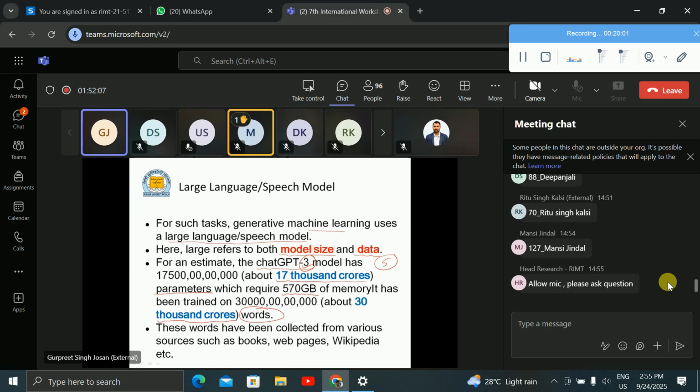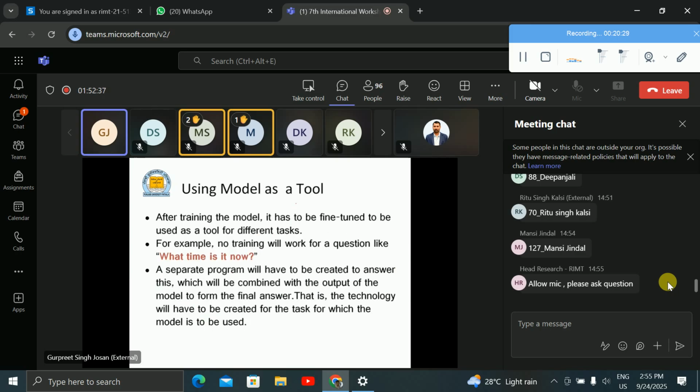These words have been collected from various sources such as books, web pages, Wikipedia. So whatever the source they get, they collect the data from those sources and use that data to train the system. Only then are they able to create this kind of system which can generate text in such a beautiful manner as ChatGPT or Gemini. Right? After training the model, it has to be fine-tuned also.